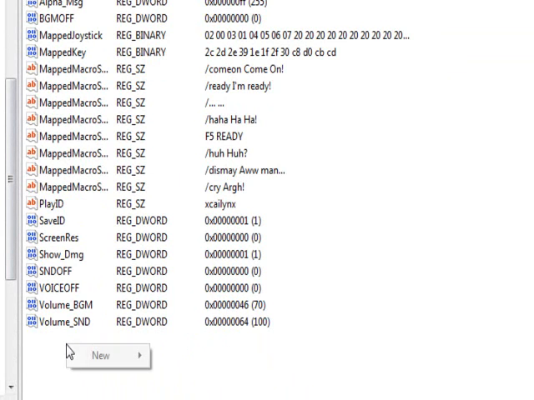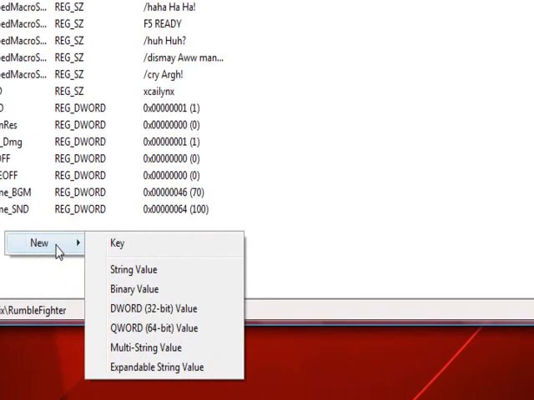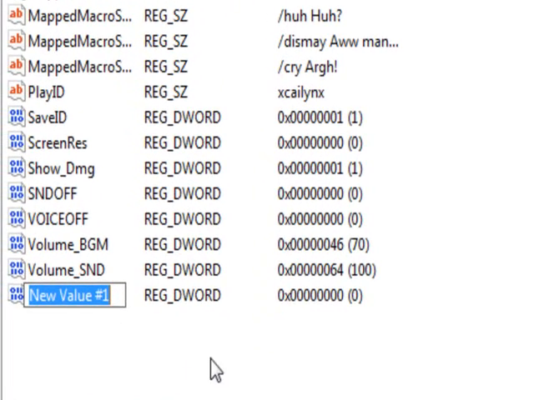Now let's right click on a blank area and put your cursor over the word new. Now you need to click D word 32-bit value. Once you click that, you will now have a new word value. Now in this box, we will need to type in a special command. So therefore, let's type in window secret. Do not use any space, and type it in just like that.